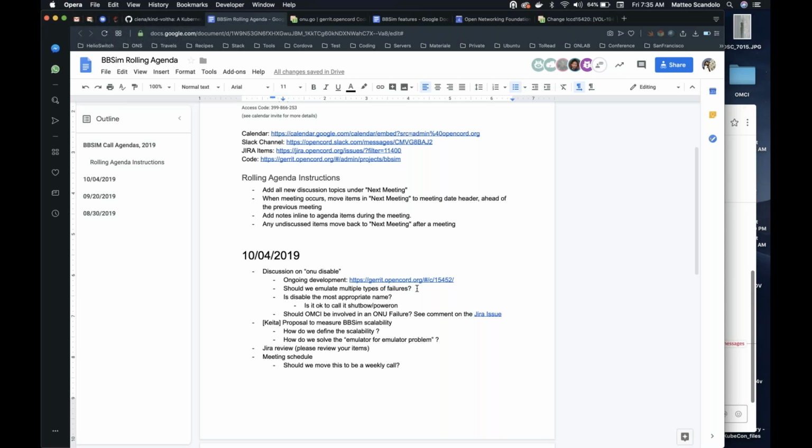What do you mean OMCI should be involved if there's a failure? My guess is that if something goes wrong in the ONU, the ONU is sending out OMCI messages to the OLT to report some kind of alarm or malfunction. Currently, we are not doing this in BBSim. We are directly calling the gRPC endpoint from the OLT. Is that the right way to emulate a failure, or should we start sending these OMCI messages? I'm asking because I'm not entirely familiar with OMCI yet.